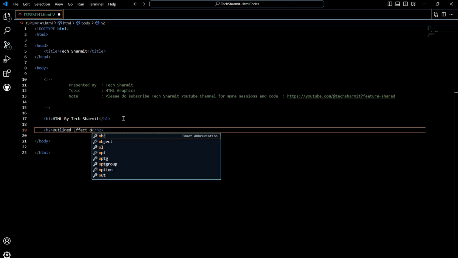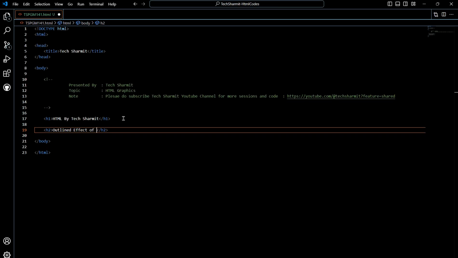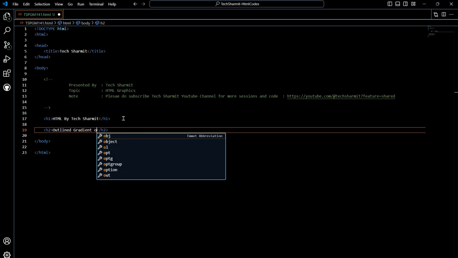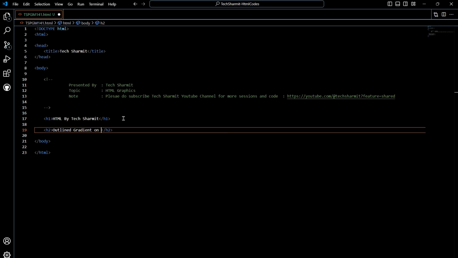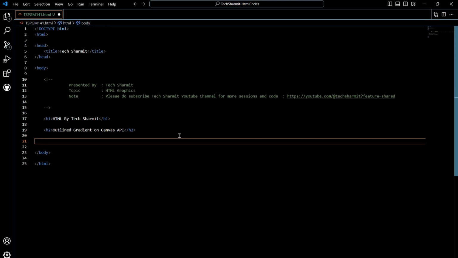effect of outline gradient effect on Canvas API. Outline gradient effect on Canvas API. Now you can see it is coming like this, and it's time to create a canvas, because if you are going to create something, we need a canvas. So let's create the canvas.